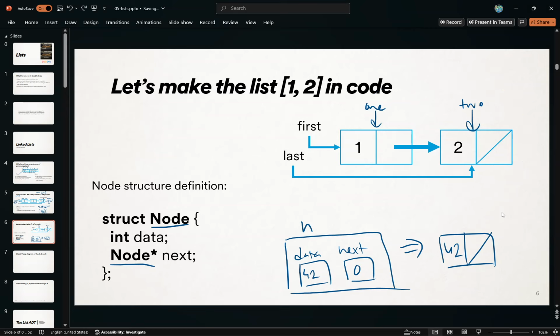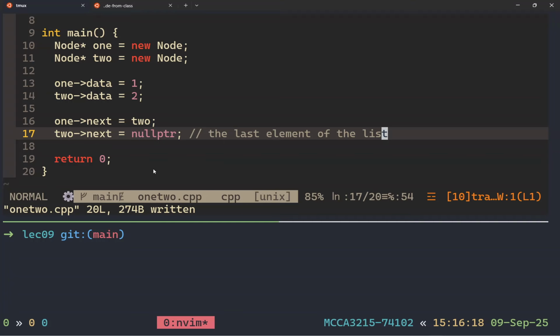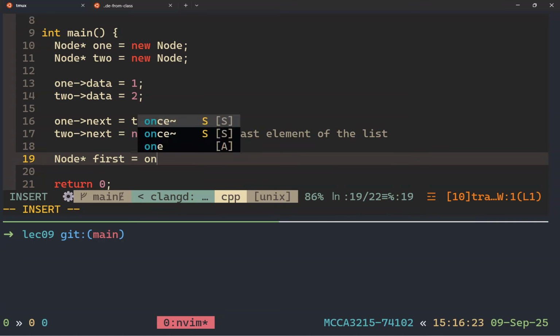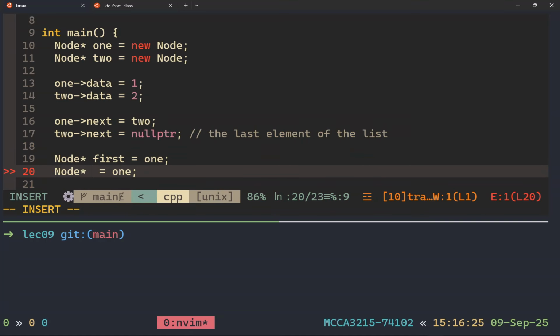And now we can bring in first and last usually. That's when you have a full list, you really care about keeping track of the first thing and the last thing, so you can add stuff to the beginning and the end easily. And so let's make those pointers. So first is just the same as 1, right? First is holding that address. So the first thing is the 1 node. So node star first is the 1 node, the address of the 1 node, and then the last node on the list is the 2 node.